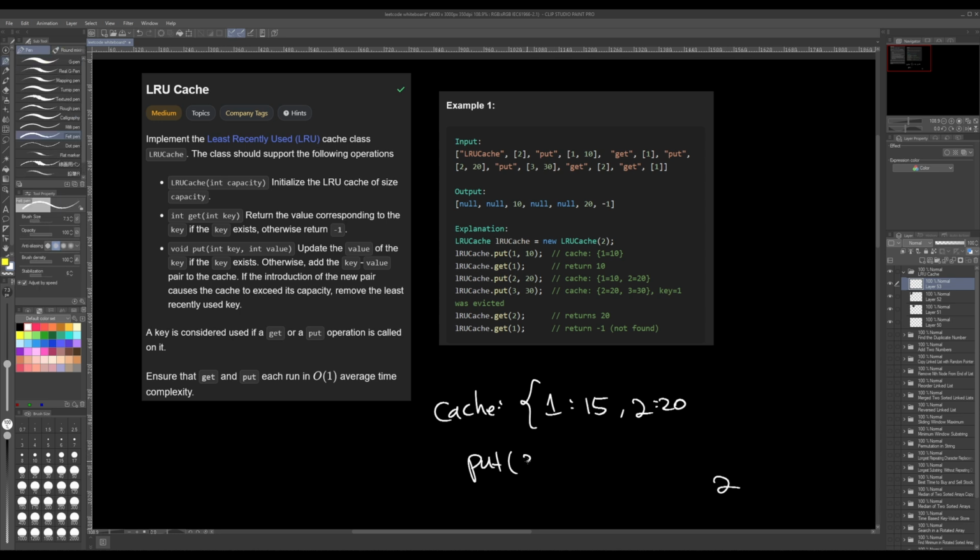And for this last line, we can see that if, let's say, our capacity is 2 in total, right? And now we try to insert another value here. If by introducing this new pair, it would cause the cache to exceed the capacity of 2, then we need to remove the least recently used key. So what does it mean for a key to be most recently used? Well, a key is considered used if a get or put operation is called on it.